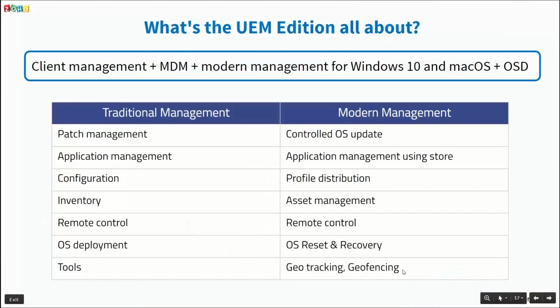In unified endpoint management, you can manage endpoints in a traditional IT management fashion. This includes patch management, application management, configuration, OS deployment, tools for troubleshooting, and similarly, the endpoints can also be managed with modern management. All modern operating systems support modern management, like geo-tracking, geo-fencing for your laptops and distributing store applications. Hence, with Desktop Central Unified Endpoint Management Edition, we get a complete integration of client management with mobile device management and modern management for Windows and Mac operating systems.